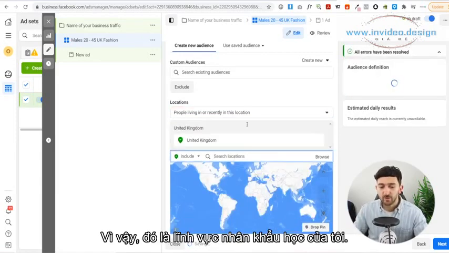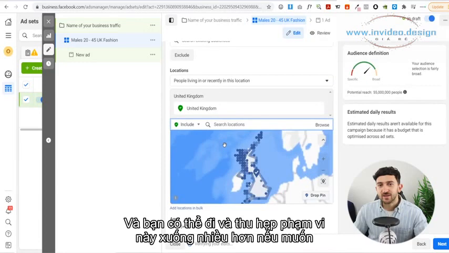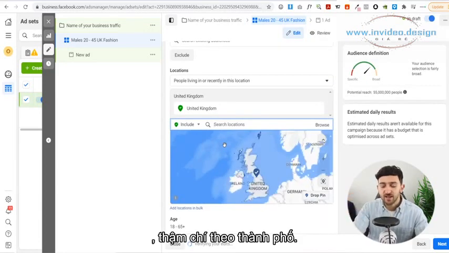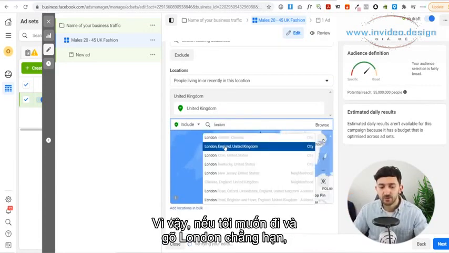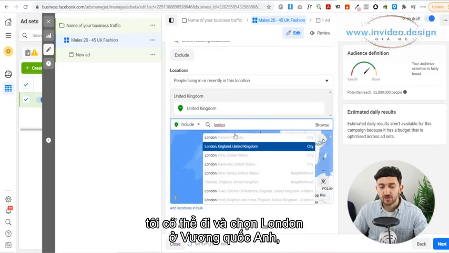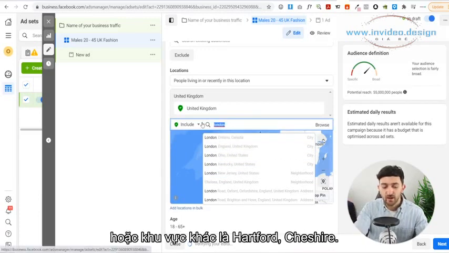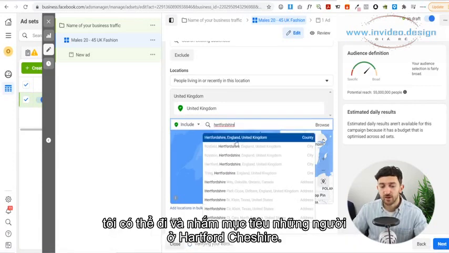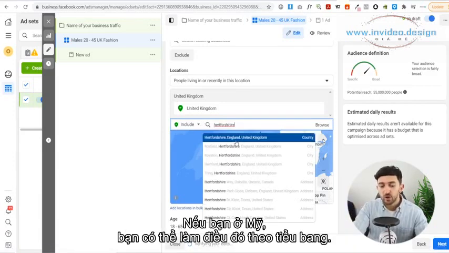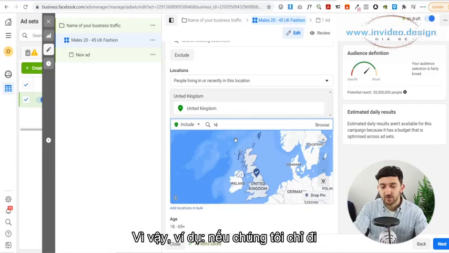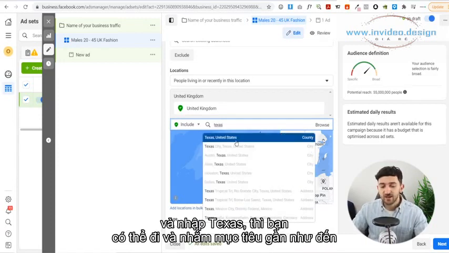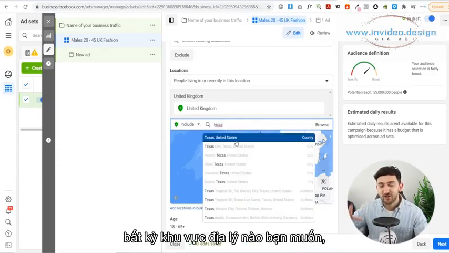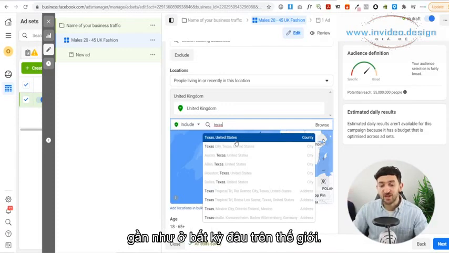So that's my area demographic, and you can go and narrow this down more if you want to, even by city. So if I was to go and type in London, for example, I can go and choose London in the United Kingdom, or another area is Hertfordshire. So if I go and type in Hertfordshire, I can go and target people in Hertfordshire. If you're in the US, you can do it by state. So for example, if we just go and type in Texas, you can pretty much target any geographical area that you want to, pretty much anywhere in the world.